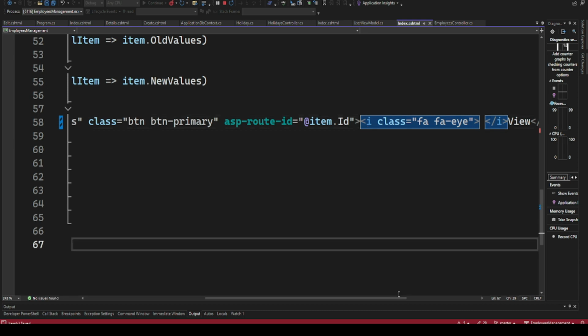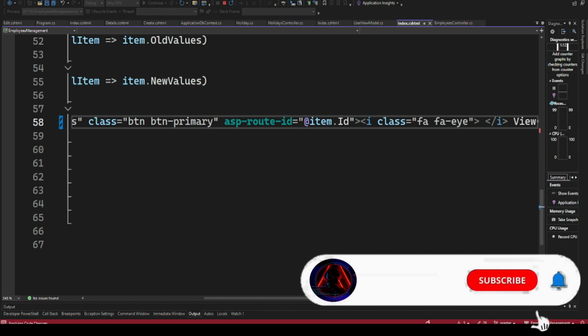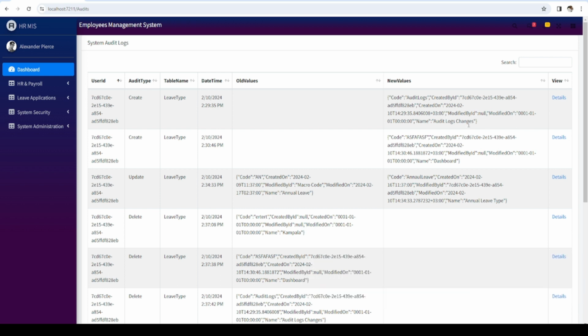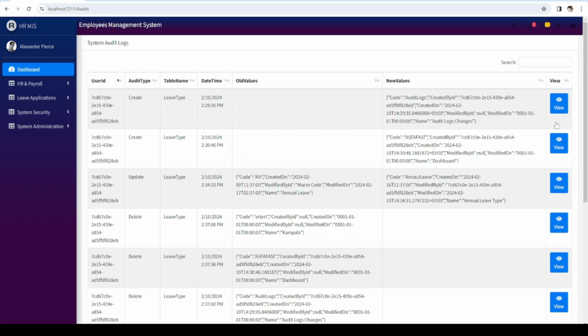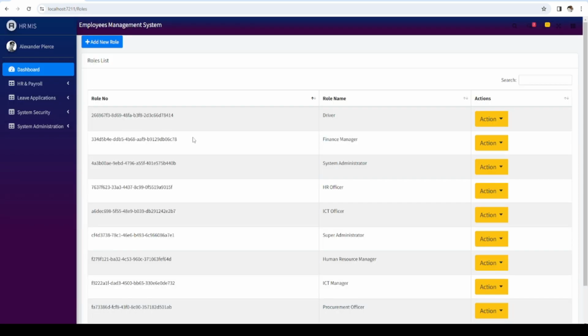So if we do that, let me just update our app, then we should have our icon. And you can see our audit logs are growing. So there we go. So we have our audit logs. The next thing that I want us to do is, here on the system roles, we have system roles, as you can see. Then we have our assign rights.